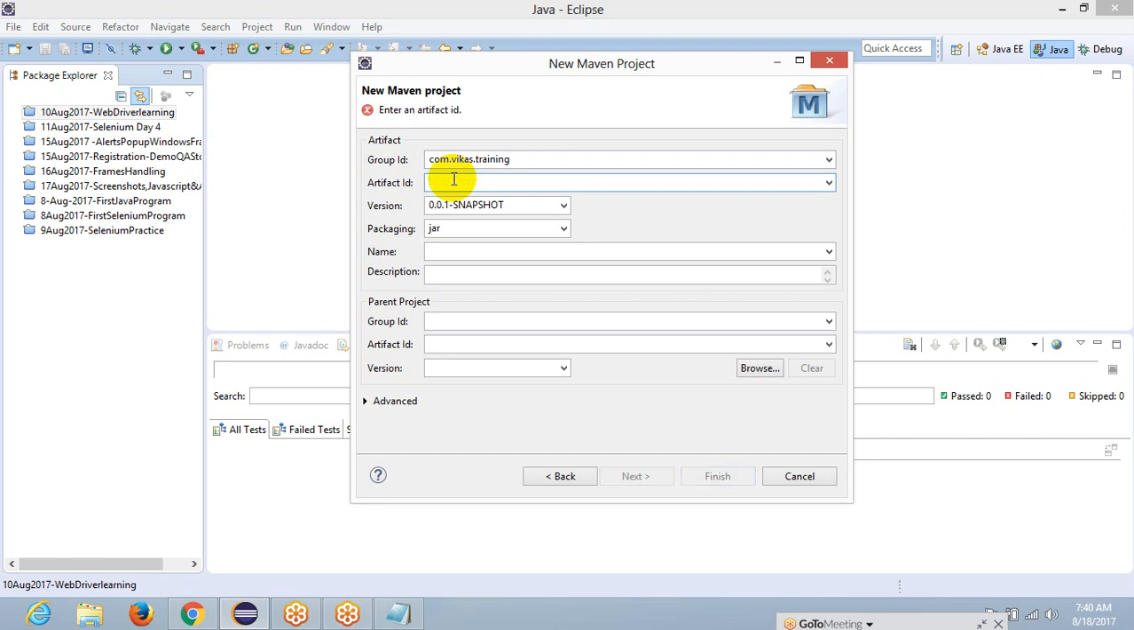Most of the time this artifact ID is also written in lowercase, so I will write first, separated by hyphen, maven-project. I'm not sure, but this is generally the standard people follow across all Maven projects. And the version, you can give any version name if you want, let's say 0.1 or 1.0, something like that. But generally, let's keep the version as the default.